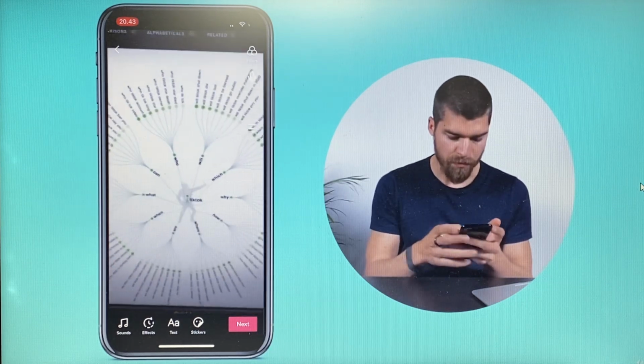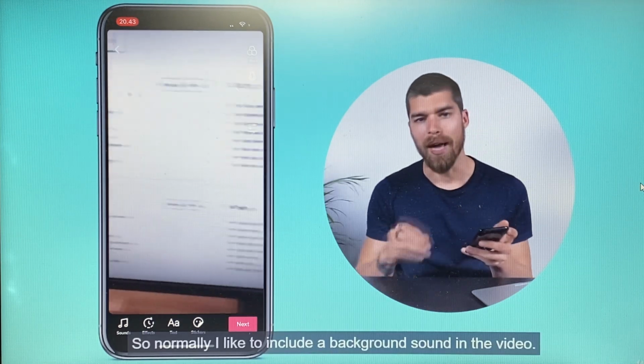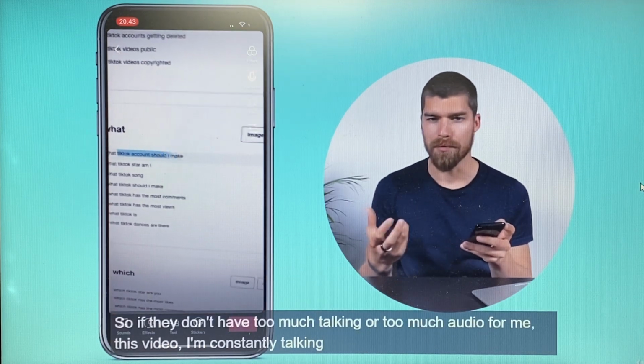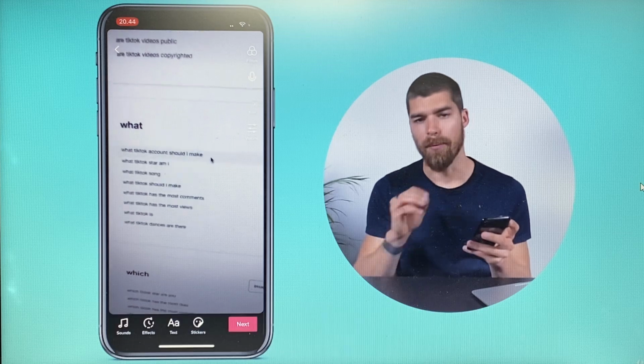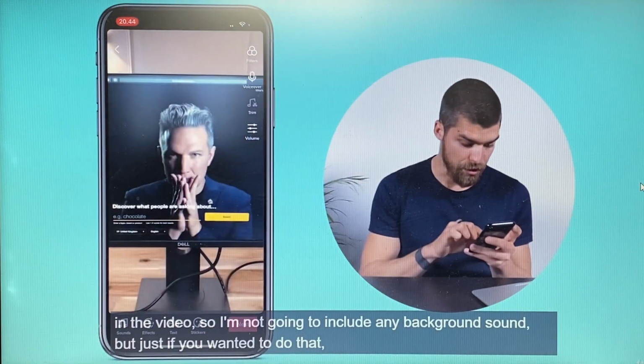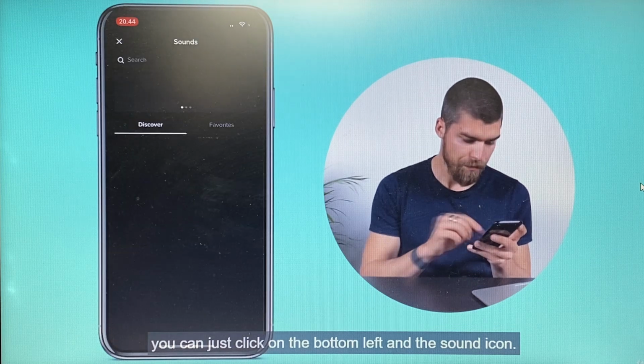Number 2 is the sound. So normally I like to include a background sound in the videos if they don't have too much talking or too much audio for me. In this video, I'm constantly talking, so I'm not going to include any background sound. But if you wanted to do that, you can just click on the sound icon on the bottom left. It'll jump up the sound.